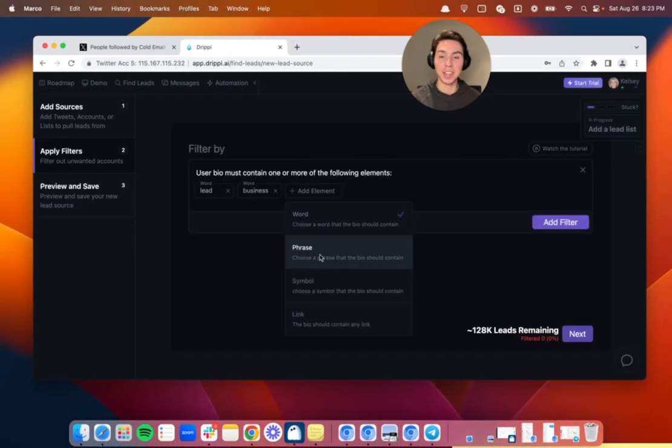If you want to add a phrase, like if you want to do 7-figure with a space, then that would be a phrase. If you want the bio to contain a link, you can also do that, a specific link. I don't normally use symbol or link, very rarely, but sometimes I do for the email, so I do the at. But I would just recommend you go with word and phrase. So I'm going to pause it, and I'm going to finish up the keywords, and then I'll be right back.